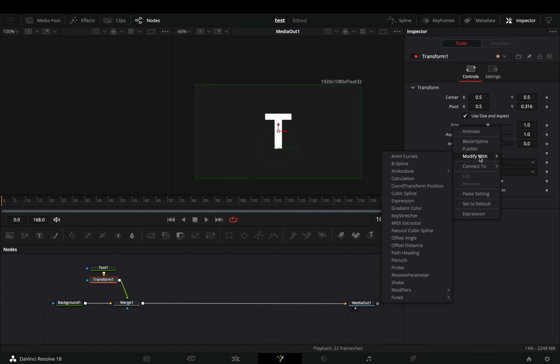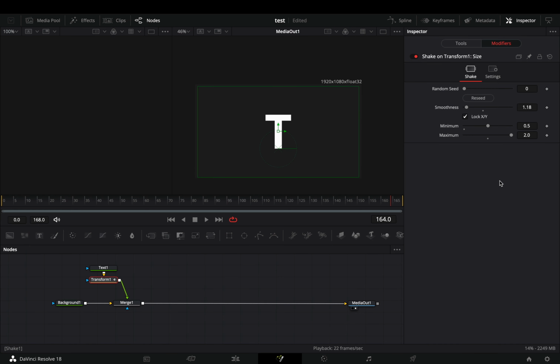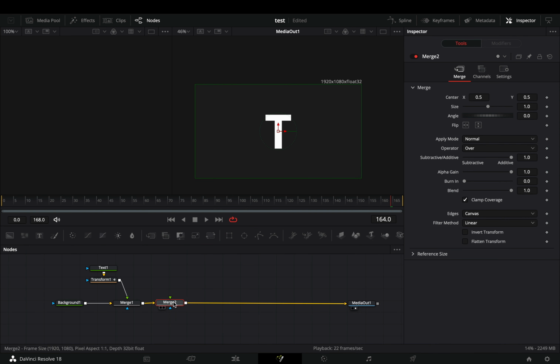Right-click in the size slider and select to modify it with shake. Go to the Modifiers tab, bring down the smoothness slider, set the minimum to 0.5 and the maximum to 2. Select the merge node and add another merge after.